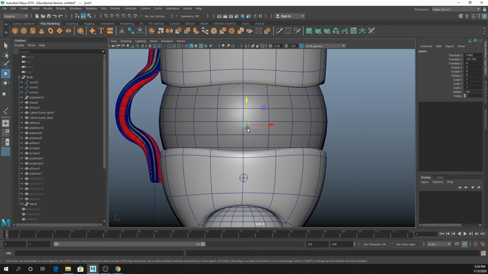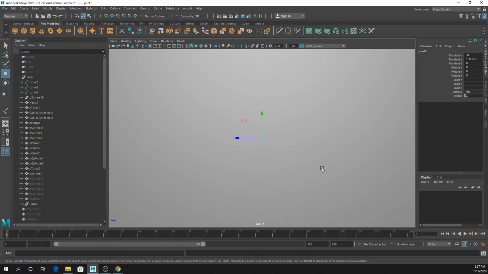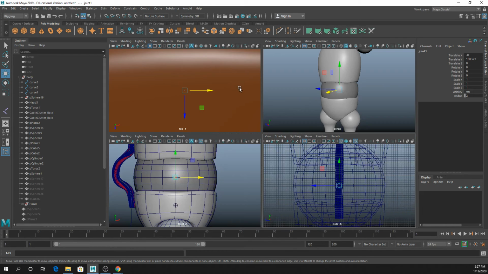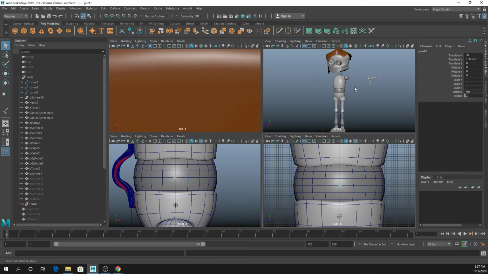So I'm just going to grab my joint and use V to vertex snap it right to the center of this. And I'll double check and make sure that it is also centered on the other side of this character, if I can figure out my hotkeys. All right, so it's centered, so we should be good.